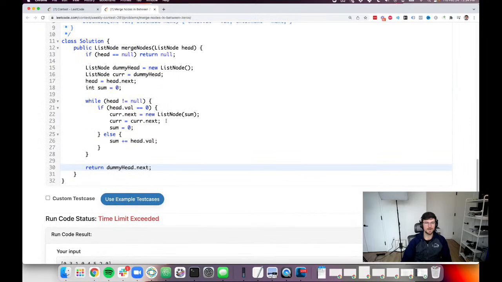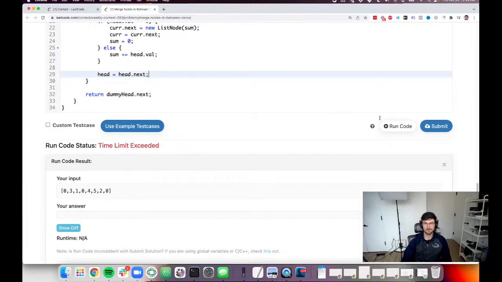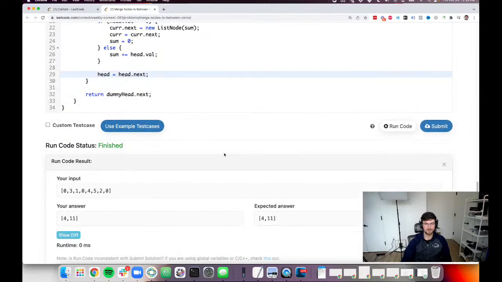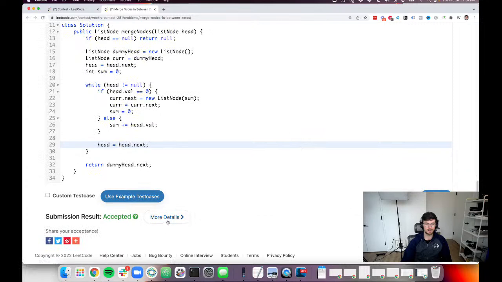Something's wrong. I'm not incrementing my head. That would be a major issue, right? So head equals head.next. All right, so that worked. Let's try it, and we're all good.